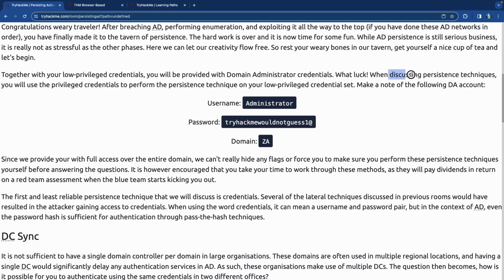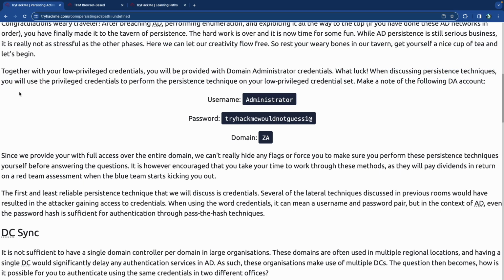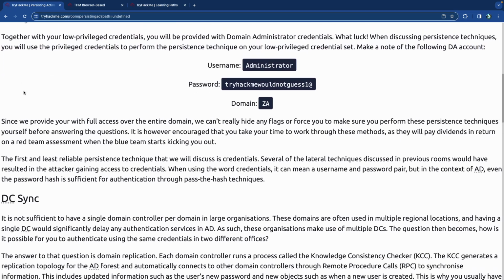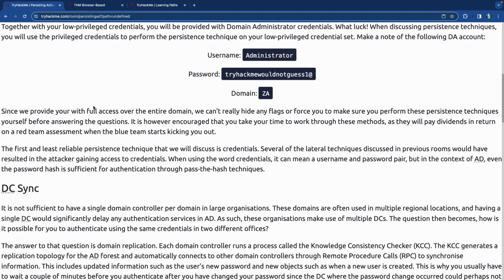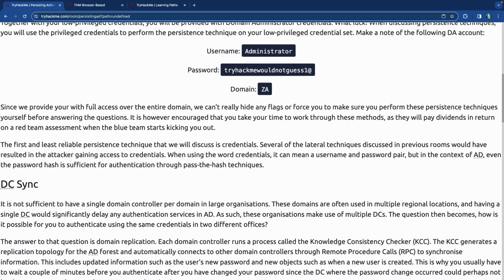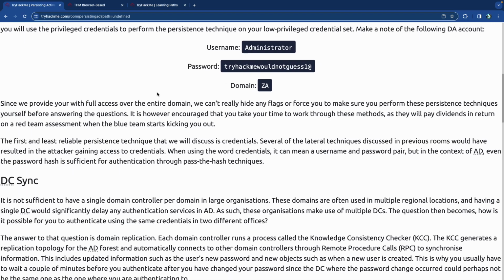So what luck. When discussing persistence techniques, we're going to be using the privileged credentials to perform the persistence technique, because it doesn't make sense to have persistence as a low-level user, right? You want to gain high-level access, preferably either system or administrator access, and then you establish persistence so that you can always just log back in as the administrator. So this is going to be our admin login.